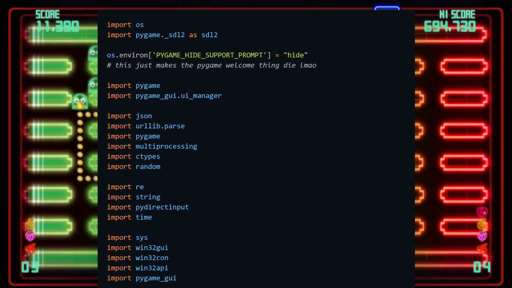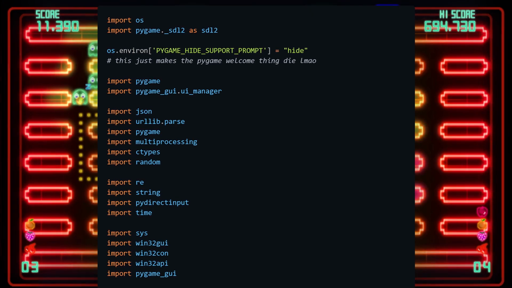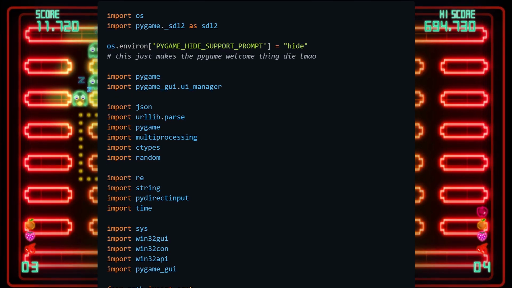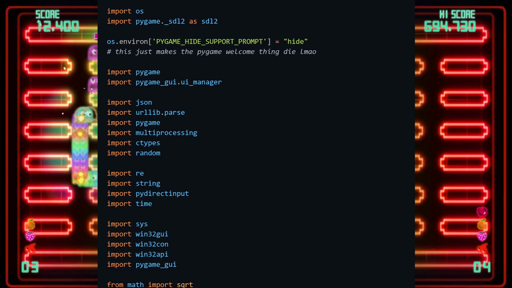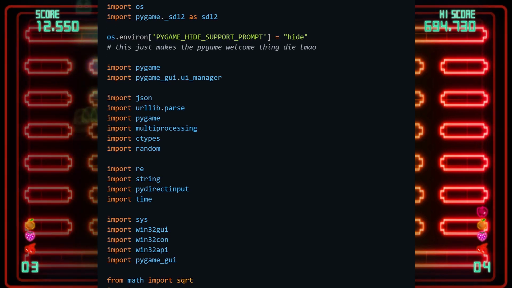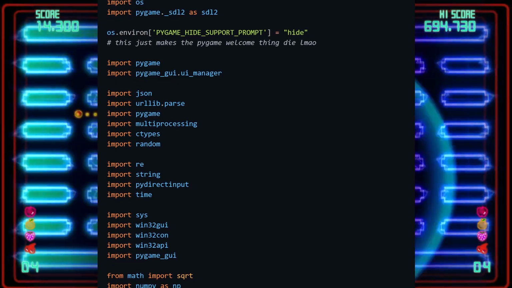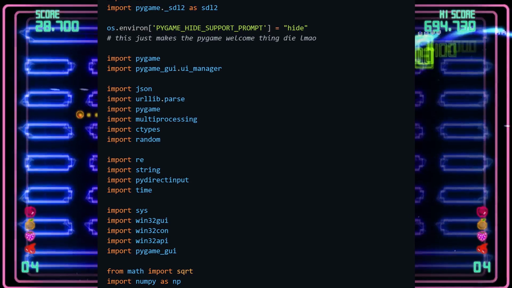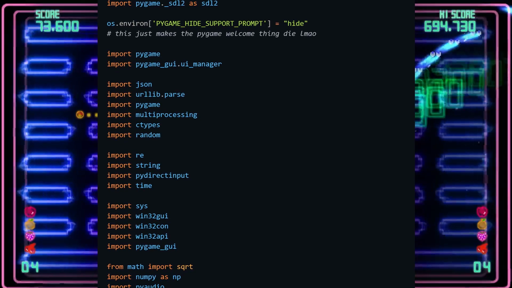JSON and urllib parse the output from an iTunes playlist extraction tool. Regex and string help to format the titles. The Win32 API family makes the windows transparent and always on top, and so on and so forth. The absolute most important ones here are Pygame, multiprocessing, and mutagen.